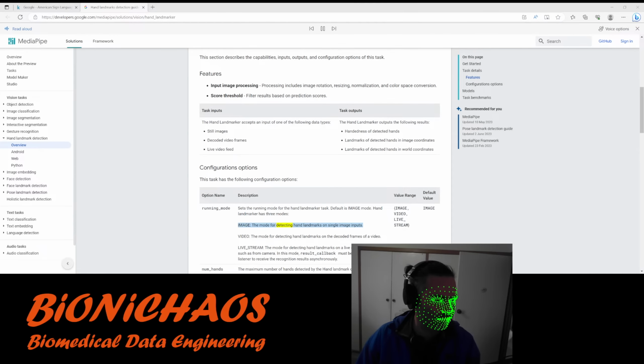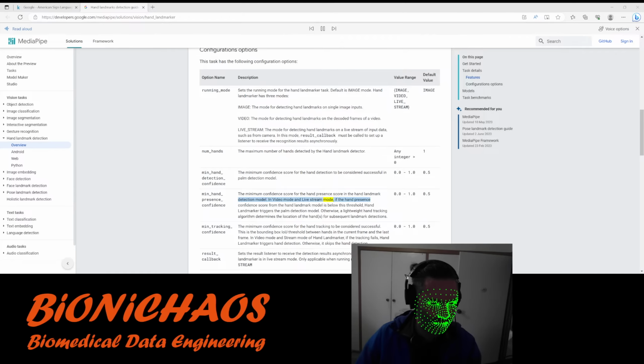Min_hand_detection_confidence. The minimum confidence score for the hand detection to be considered successful in the palm detection model. 0.0 to 1.0. 0.5. Min_hand_presence_confidence. The minimum confidence score for the hand presence score in the hand landmark detection model. In video mode and live stream mode, if the hand presence confidence score from the hand landmark model is below this threshold, hand landmarker triggers the palm detection model. Otherwise, a lightweight hand tracking algorithm determines the location of the hands for subsequent landmark detections. 0.0 to 1.0. 0.5.